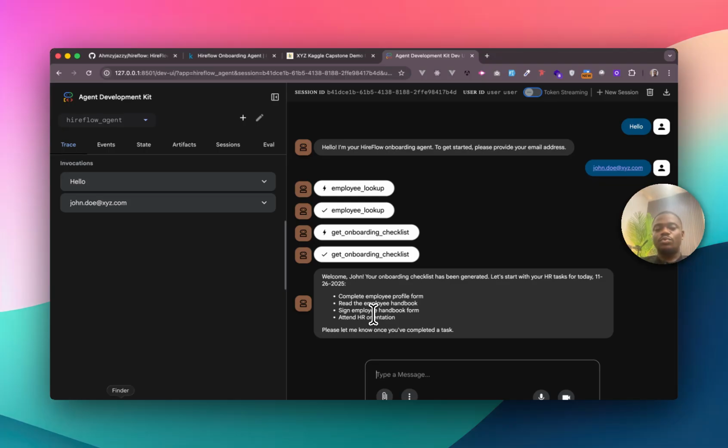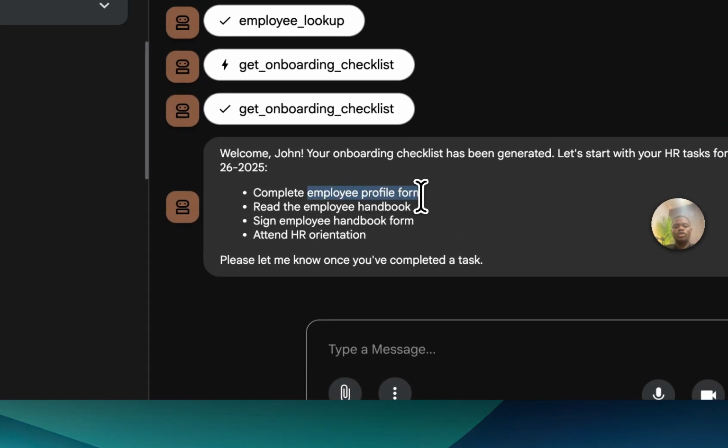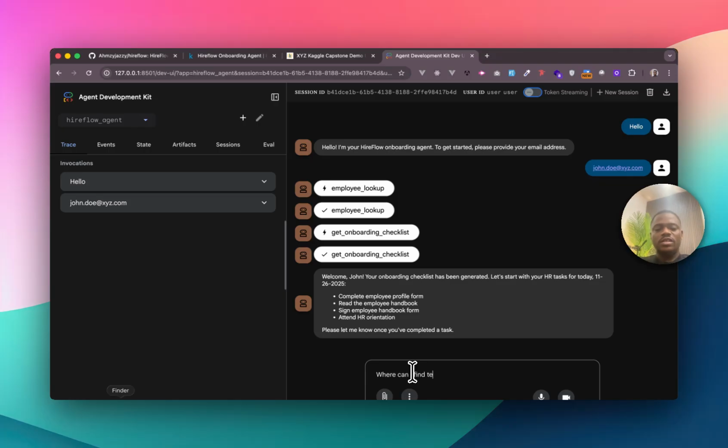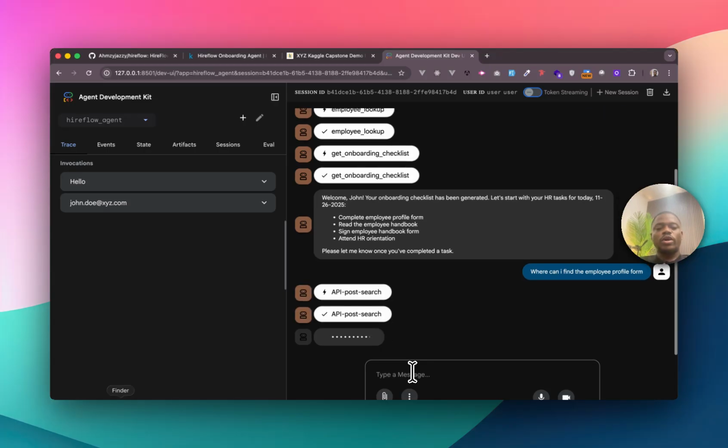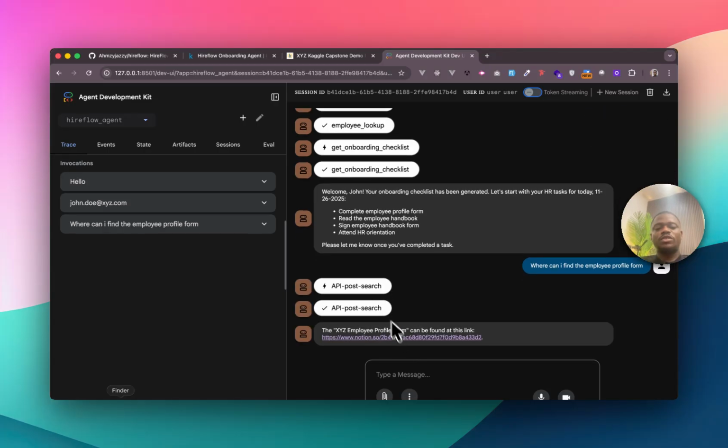So let's say, for example, John does not know where to access the employee profile form. John can decide to ask, where can I find the employee profile form? So the system is going to take on this request and call the Notion MCP server to help the user get to where they can find the employee form. So the user can then click the form, fill it, and submit.